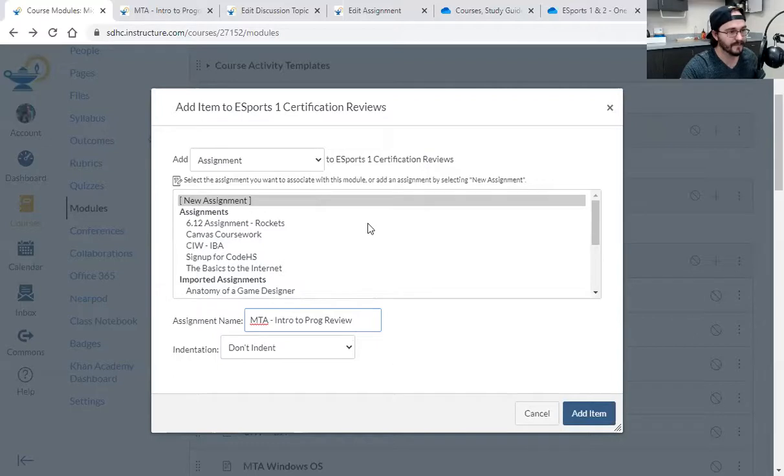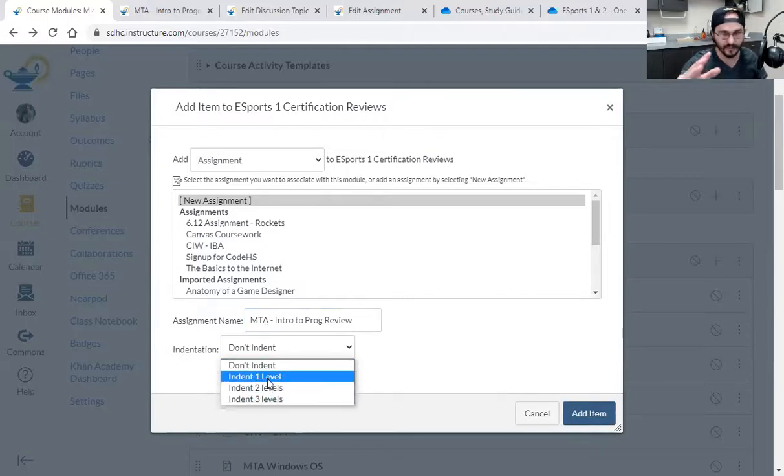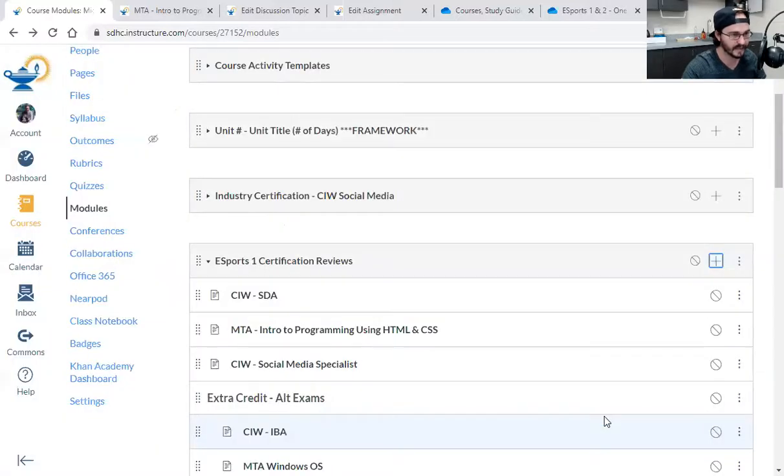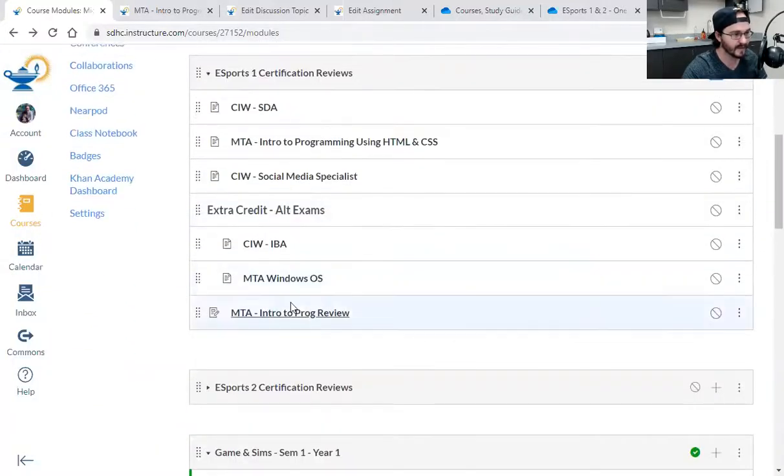Now, the indentation is where it's important. Or not, depending upon your structure. All it is, is level 1, level 2, and level 3. Okay? I don't know your organization. I'm not going to indent it. I don't need to indent it right now. I click Add Item. And it pops up right here.